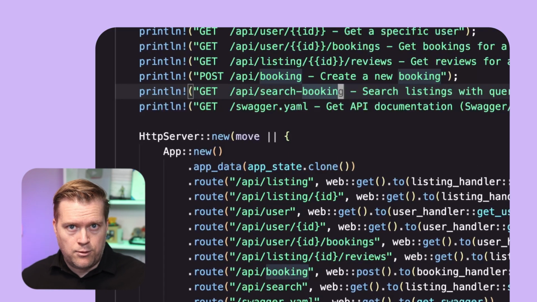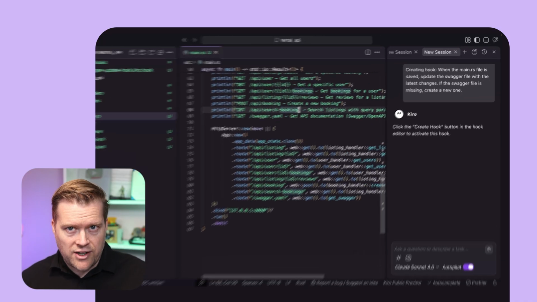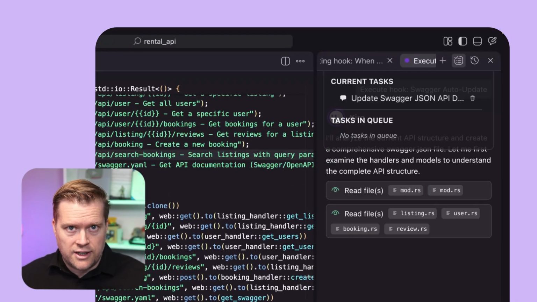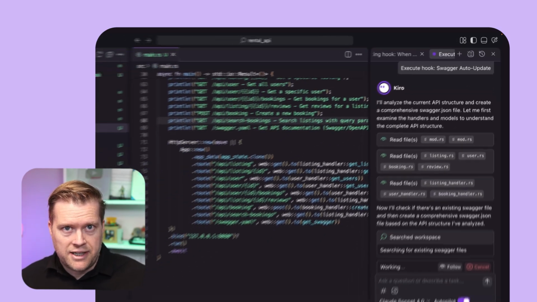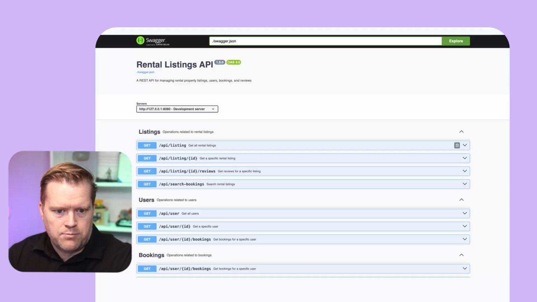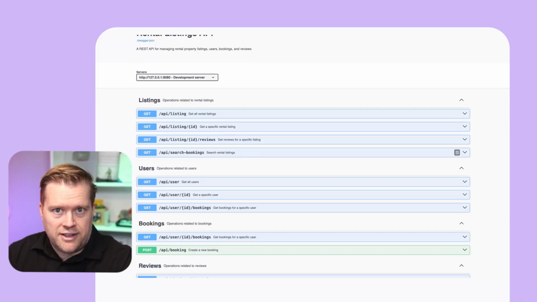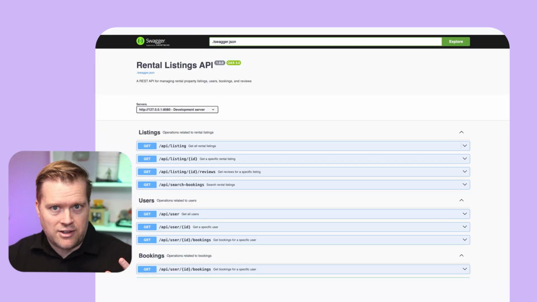I'll update the endpoint for the search listing. And then after saving the file, you can see here, if I click here, it's actually working and it's making the updates to the Swagger file. All right, so I pulled up the Swagger file in my viewer here and it actually created a JSON file instead of a YAML file, but that's fine. You see it has all my API listings and it has the new search bookings API route that I just changed. So this looks great. I really like this. I'm going to be using this in all my projects.